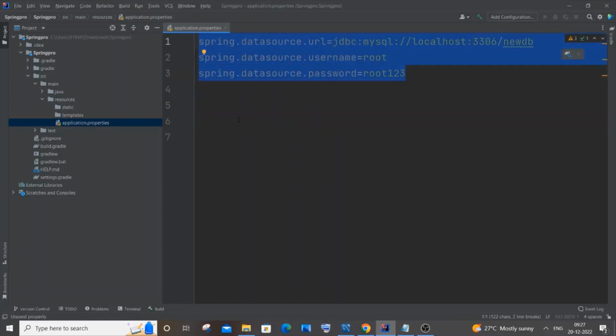After this, we will be using some properties for our connection. So it's going to be spring.jpa.show-sql=true. This command is basically used to display the SQL command in our console. I told you we will be creating a table at the end. So the creation of that particular table and its SQL command will be displayed at the console. That's the reason why we are adding this particular property.